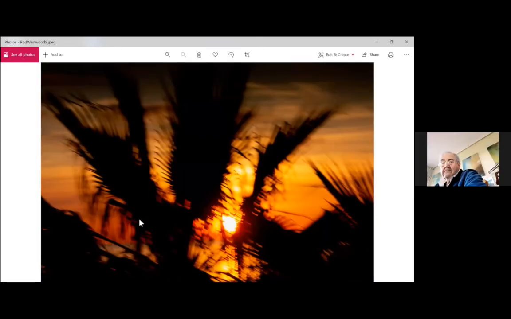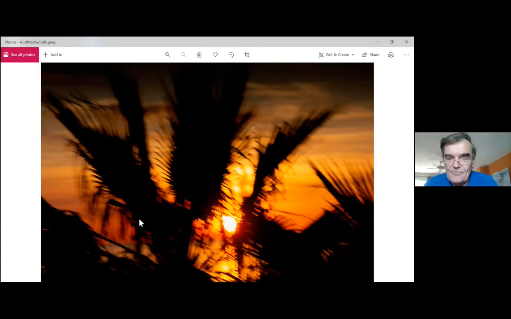Sunrise, but on a really wicked day. We've got a lot of movement in the palm tree there. Some great colours. Heavy contrast. End of the world is nigh. I like that.